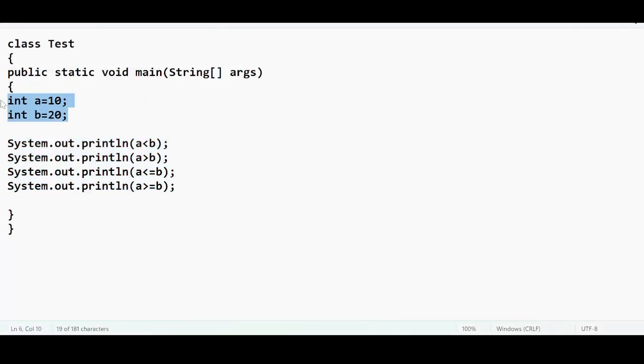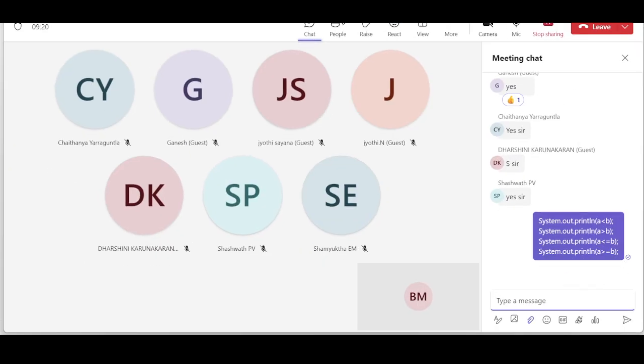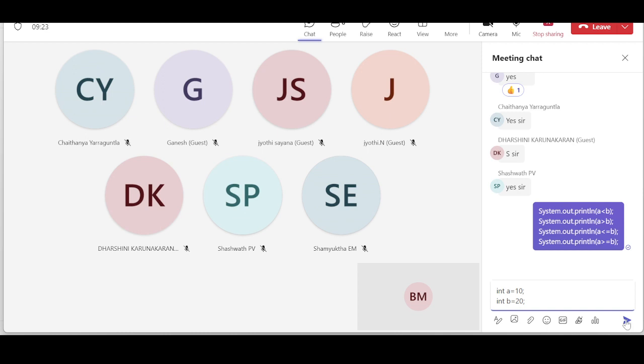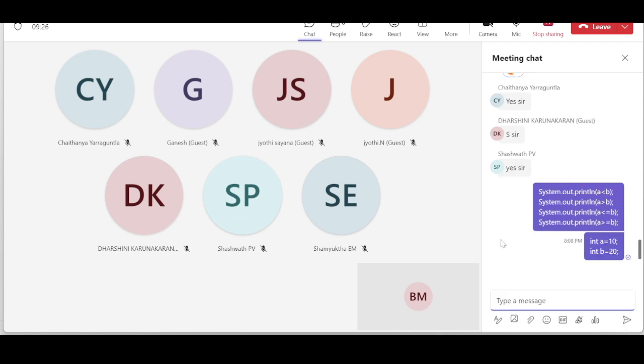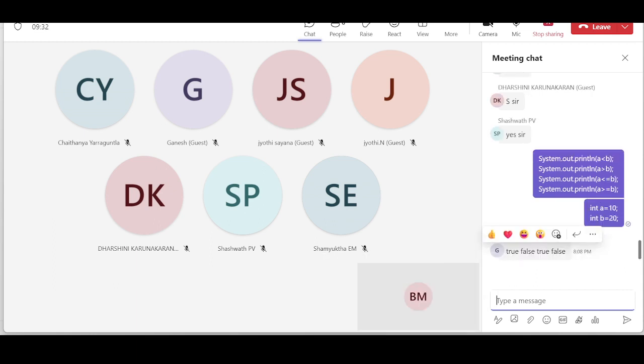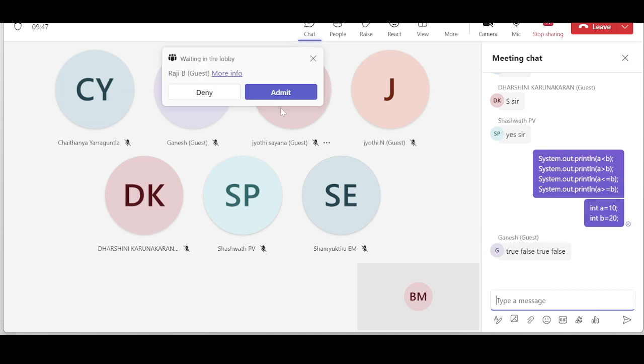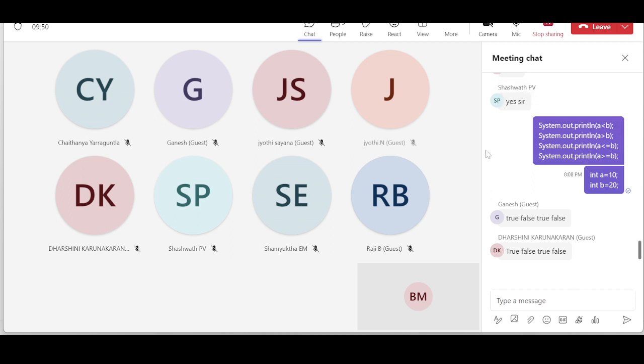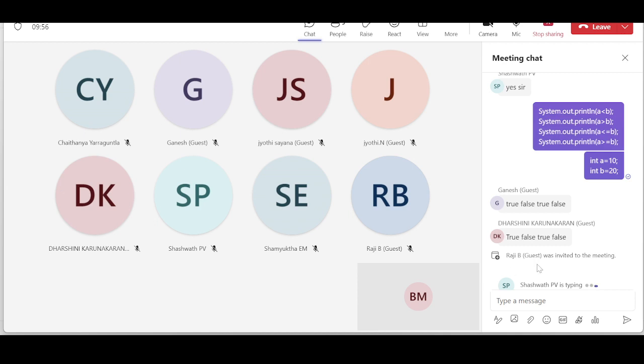These are the initial values: 10 has been assigned to a, 20 has been assigned to b. So guess the outputs. I have said that the resultant value is always going to be true or false. Yeah, Ganesh: true, false, true, false. What about others? Make it quick. Keep a pen and paper next to you whenever you attend this class. We are going to solve a lot of problems going forward. Samita, Darshini, everyone, answer it. True, false, true. Hope you are getting this question.